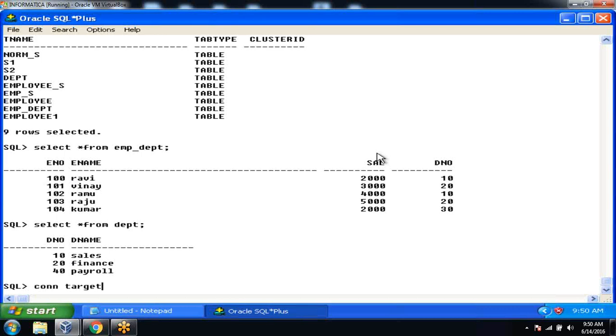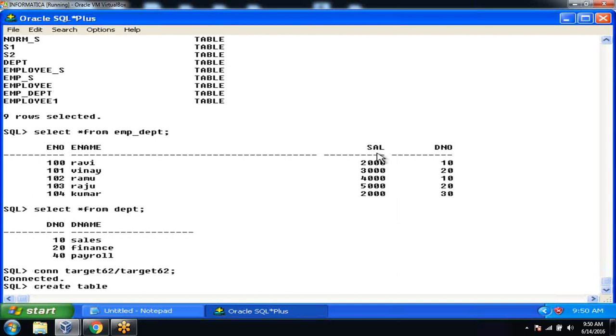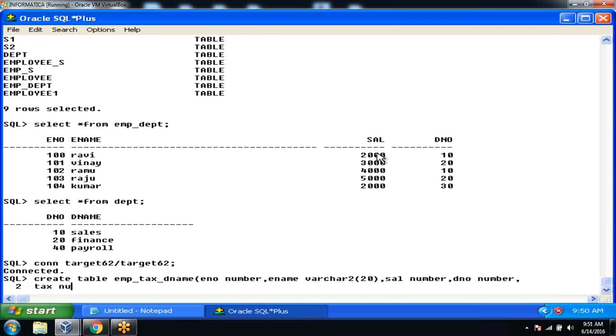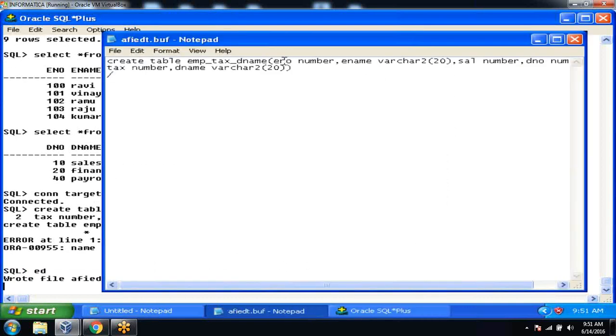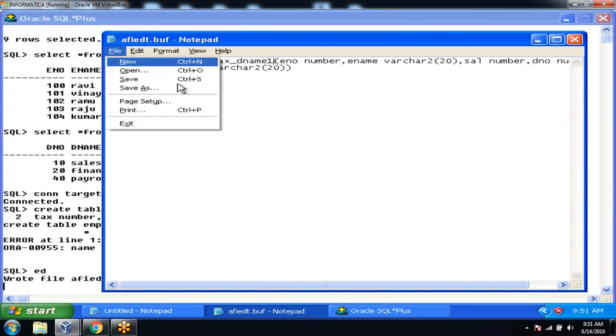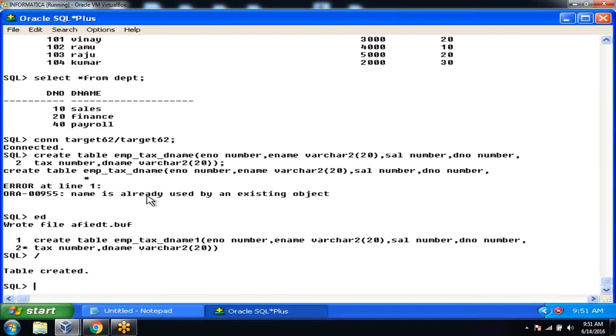First of all, I am connecting to the target. Create table. Table name: emp_tax_dname. Employee number, and two additional columns, one is tax, another one is department name. The table already exists, so I'm giving emp_tax_dname1. So the table is created. My source is EMP_DEPT and my target is EMP_TAX_DNAME.